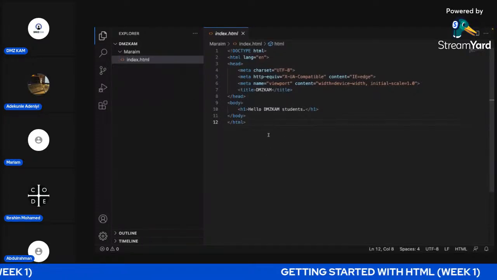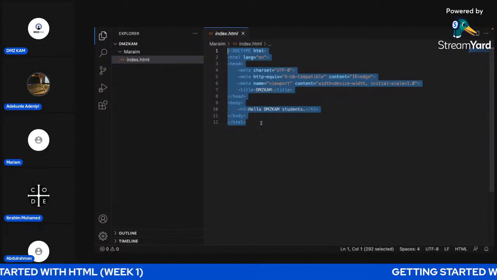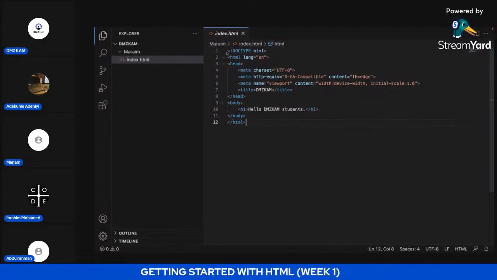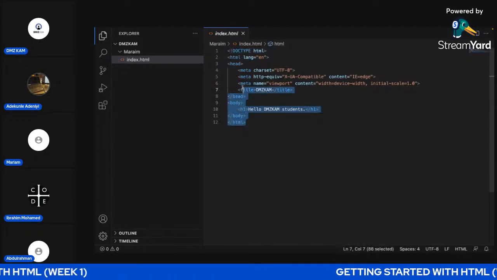So yeah, this is a typical HTML template. And I think we ran through this last week, where I told you how to create this template so that you don't waste your time having to type all of these things from scratch. So yeah, this is a typical HTML.